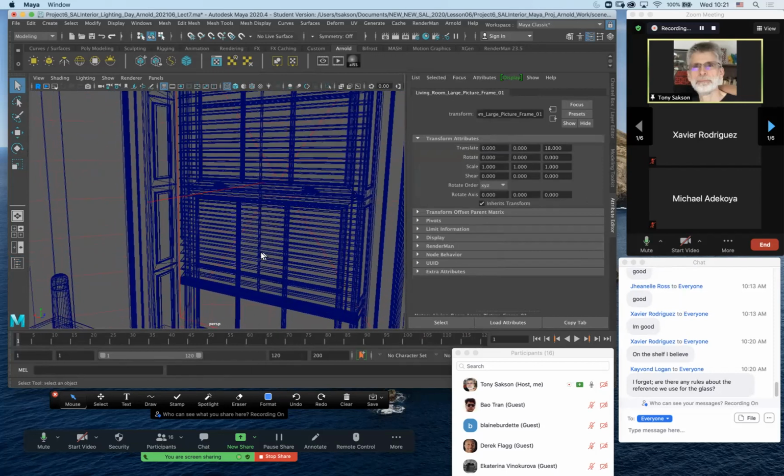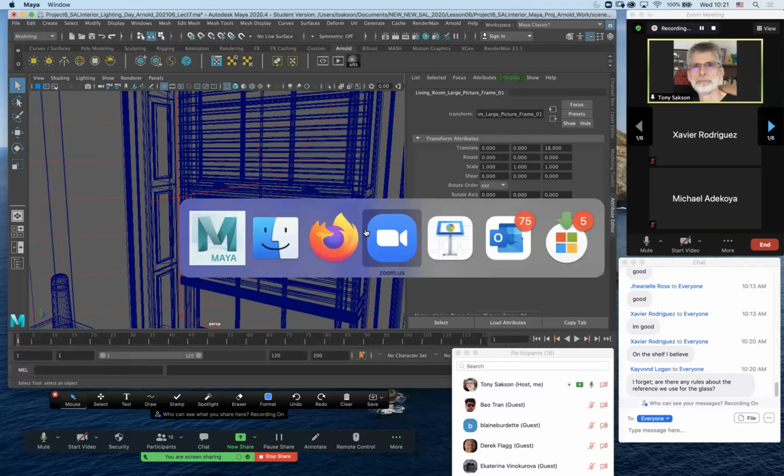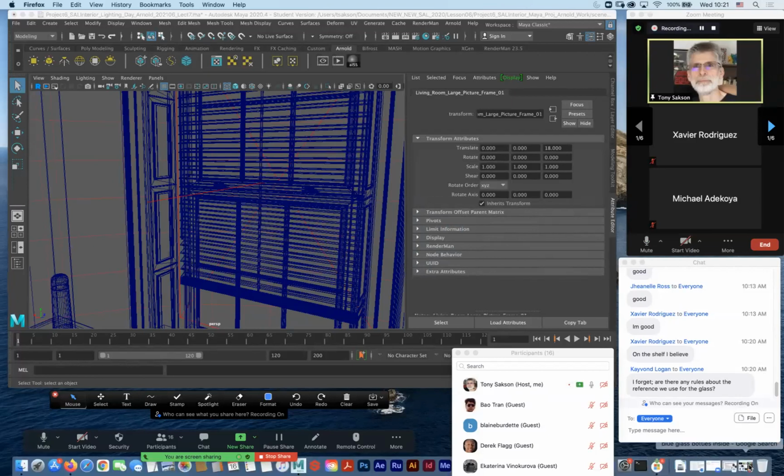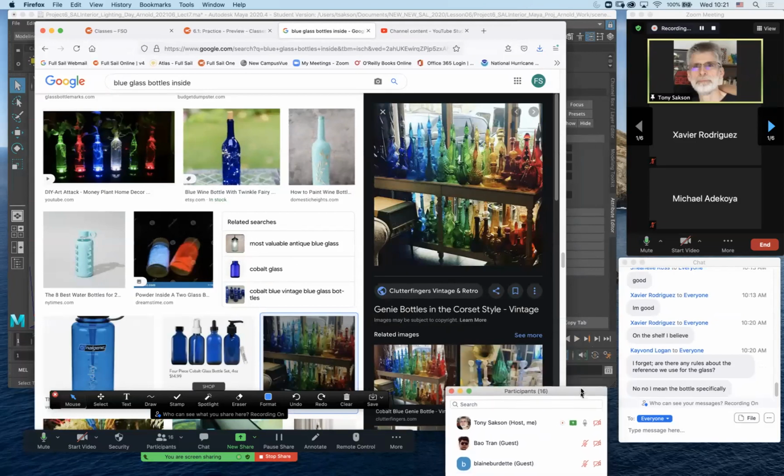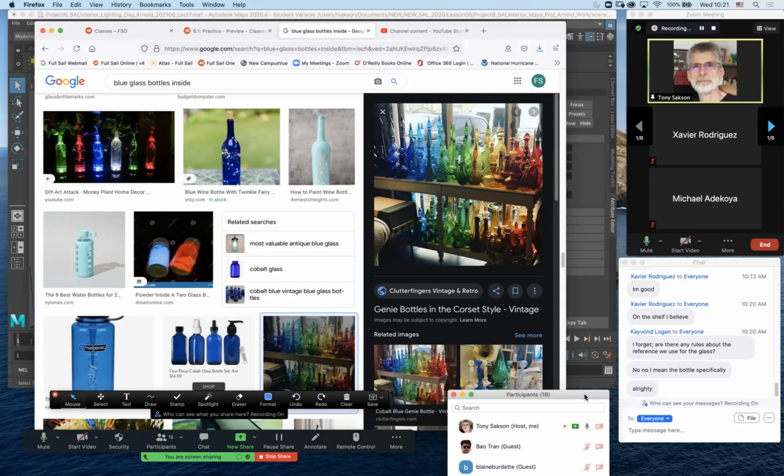Are there any rules about the reference we use for glass? Yes, Kayvon. It's the same rules as the other reference. No magical white backgrounds. Make sure you have reference for everything you're doing. So you saw how I looked for reference for the wine glass, the wine in the glass, the wine bottle. You have to be able to see through the glass, just like the wine, for this exercise, because we want to make sure you know how to make glass that you can see through with a color in it. The level of roughness is going to be based on your reference.